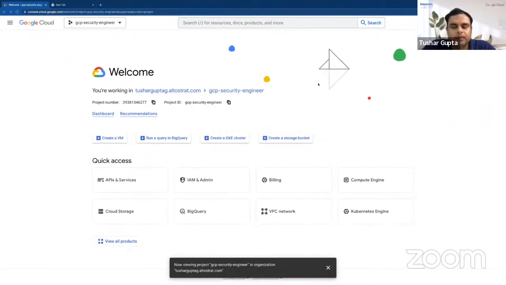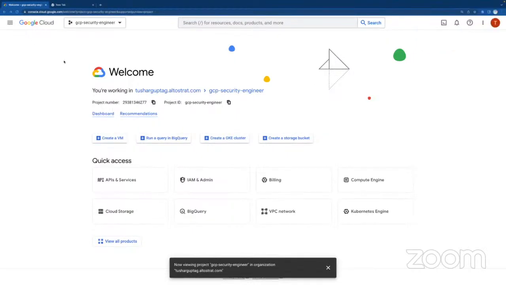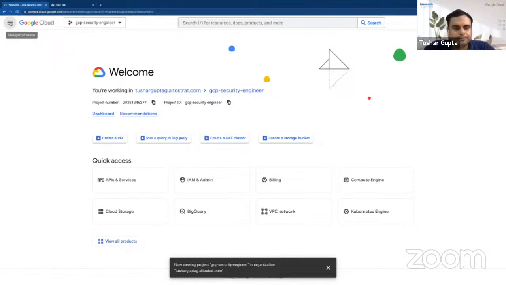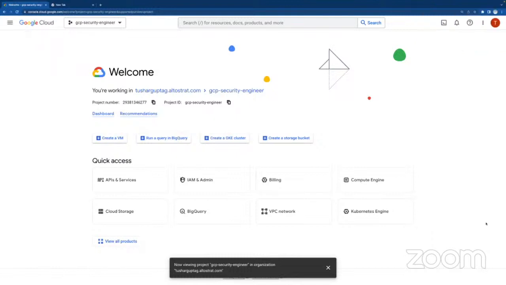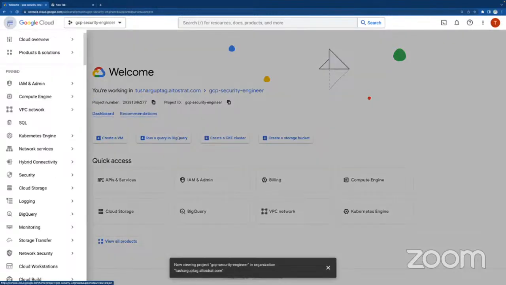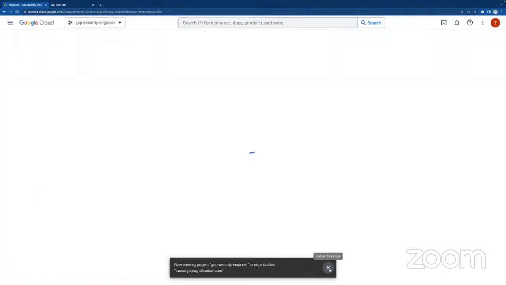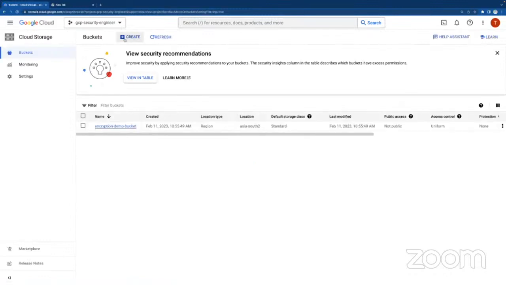And let me know if my screen is visible. Okay, visible. Thank you. So this is how my cloud console looks. As you can see, I'm in a very simple project, GCP Let's Say Security Engineer. If I go to this hamburger menu and search for cloud storage, this is where you will create a bucket.